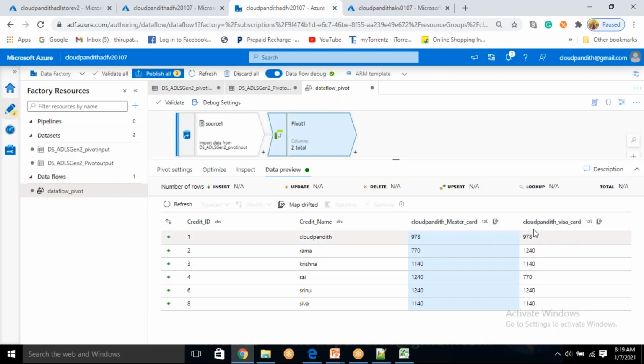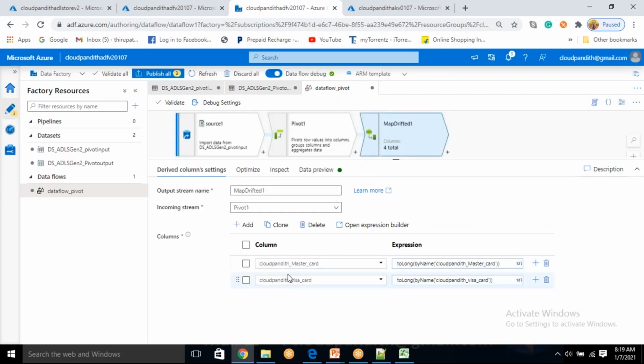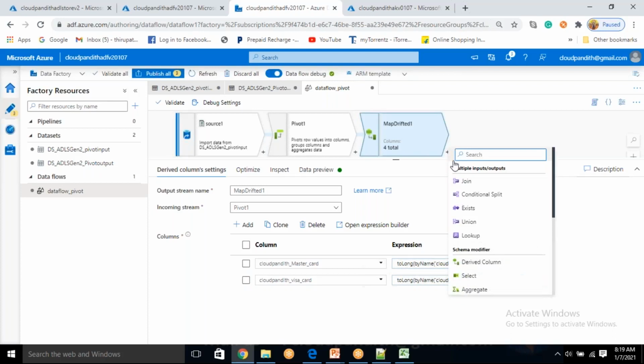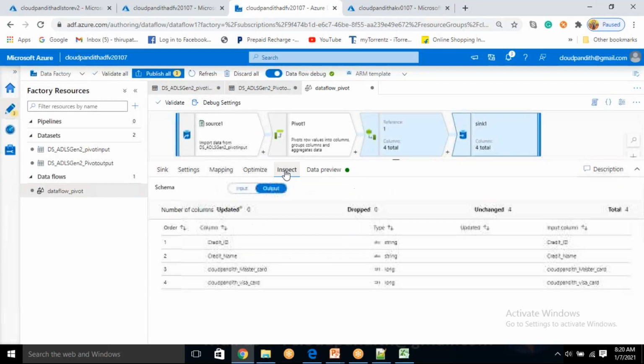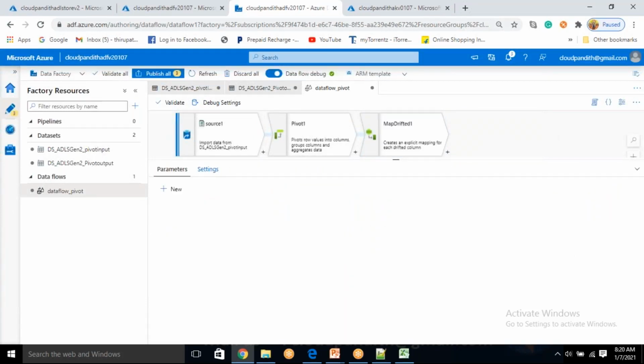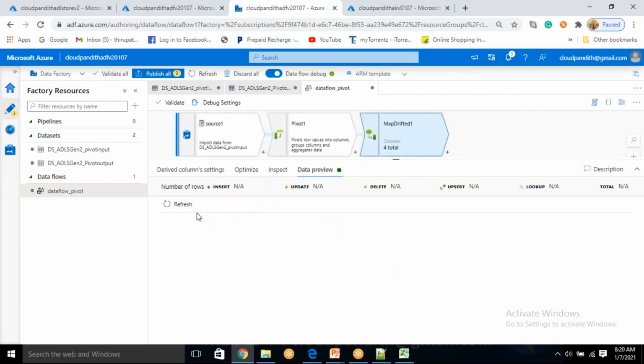If you want to add these 2 newly added columns, then you need to use a map drifted transformation. Just click on this. And now you see you are adding these 2 columns. Now if you click on sync, we'll get those 4 columns. If you go to inspect, you will see 4 columns. You understood. That's why you need to use the map drifted. In map drifted, we'll see the output is the same exact output which we have received in a pivot transformation.